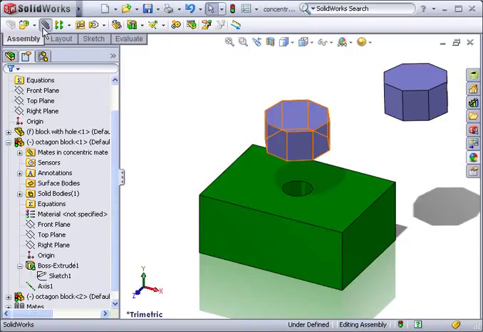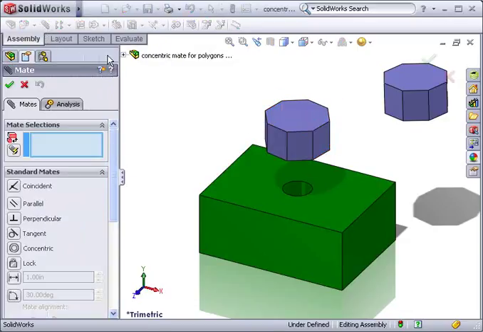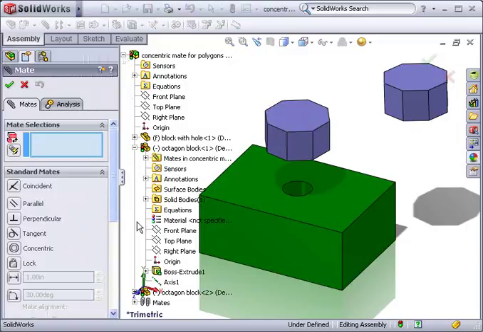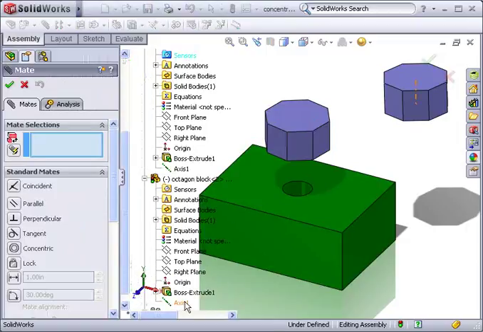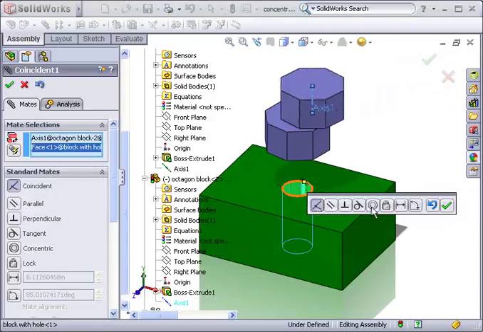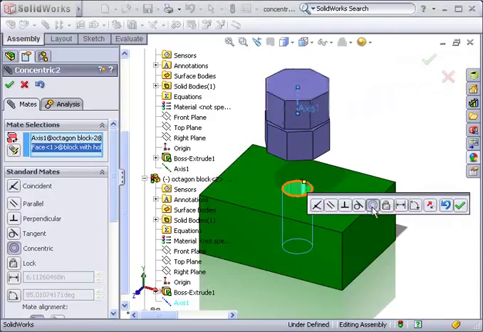I'll create another concentric mate between the second block's axis and the hole. This method is a bit more robust. Also, just so you know, I could have just as easily created a mate between the two axes of the block to mate them as well. But if I tried doing that now, it would over-define the assembly.